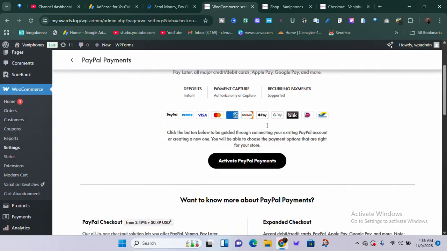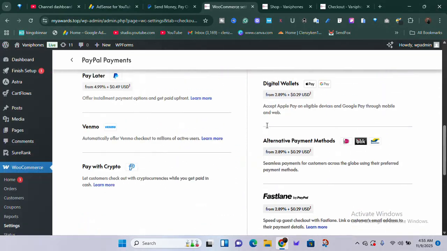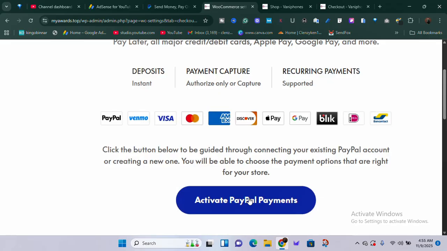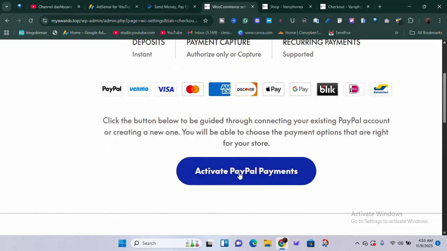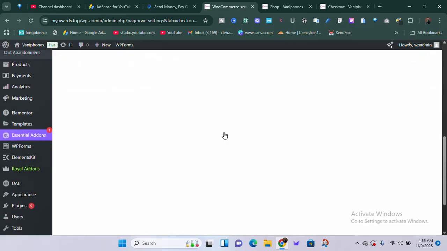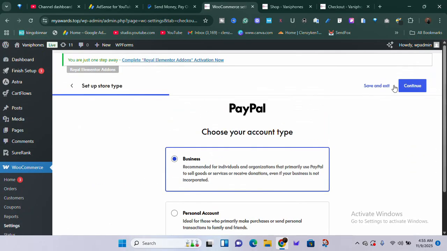So very easy and very easy to do. What we just need to do now in order to activate PayPal payment is to click on this large button there that says activate PayPal payment. Once we click on it, it's going to bring us here. Is it a personal or business account? My account is actually a business account, so I just select business.